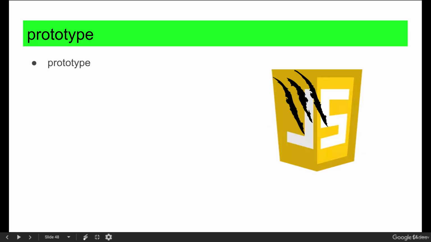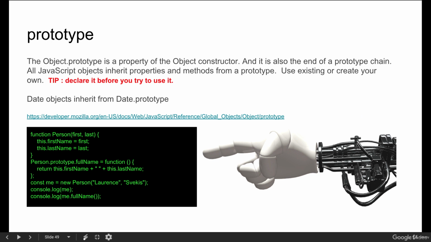In this lesson, we are going to be looking at prototype in JavaScript. Object prototype is a property of an object constructor, and it's also the end of a prototype chain. All JavaScript objects inherit properties and methods from the prototype. This gives you the ability to add additional functionality and methods to those objects. And of course, you have to declare it before you try to use it.